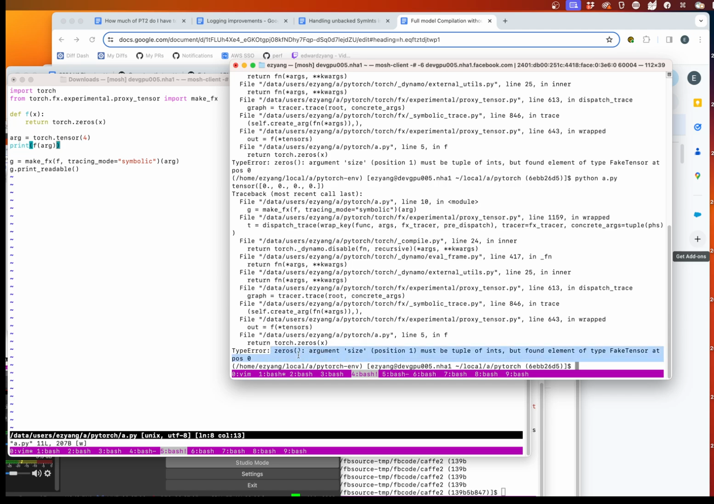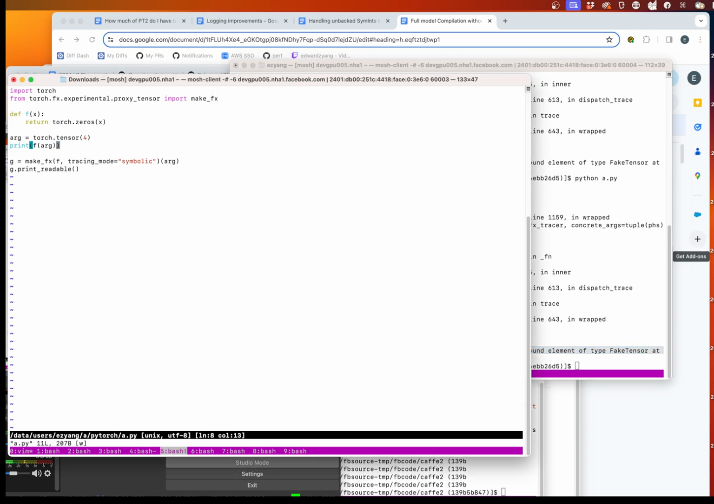So the problem is with argument parsing, as I suspected. And what it is doing is it is saying, okay, I'm trying to parse the argument for zeros, and somehow there's some logic which is special casing the tensor case, but it's not working when we get a fake tensor. So let's go ahead and look at this code.